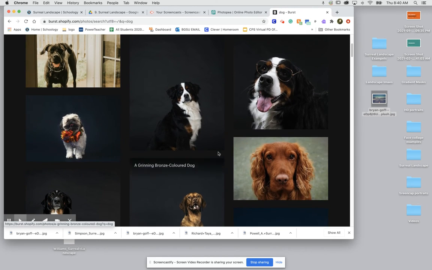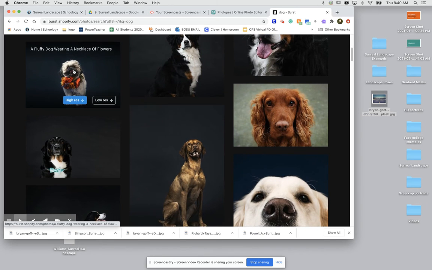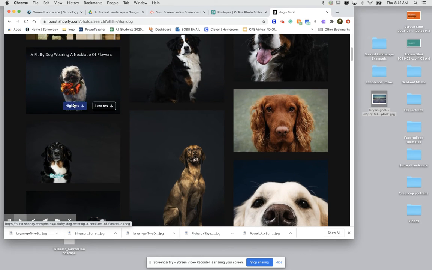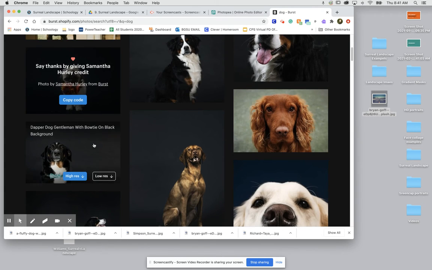As I scroll through here, what I like about this site is there's plenty of high resolution images that also offer us nice contrast. That means that we have a simple background and then we have a well lit subject. In this case, it's a dog. So it just makes it easier to then make a mask of just the dog. I'm going to download this as a low resolution image. It might ask you for an email address. You don't need to worry about that.